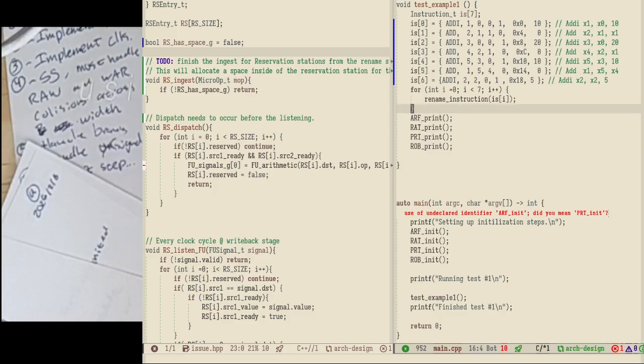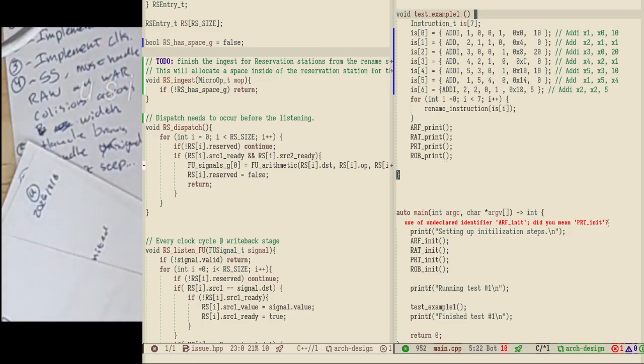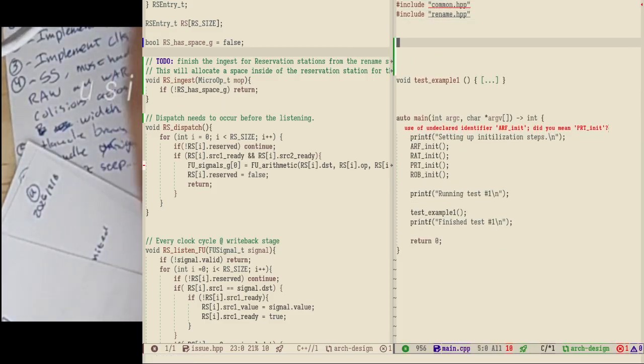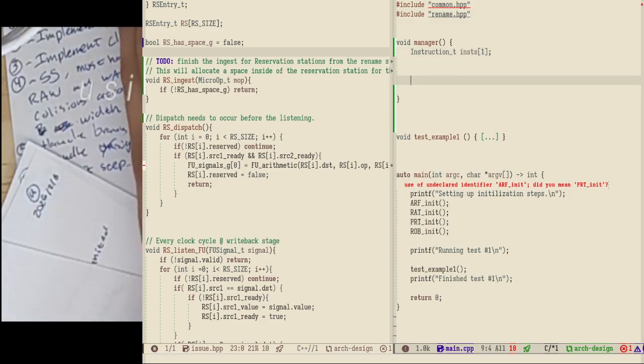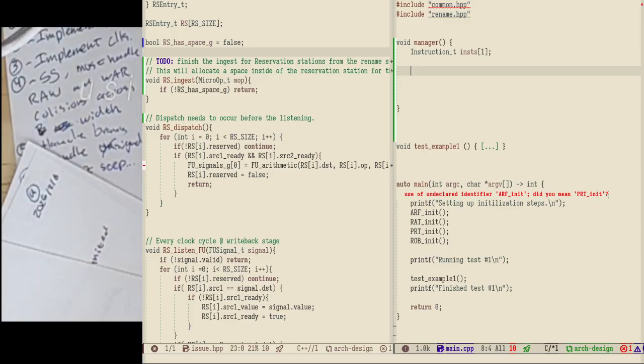So we're calling all these rename instructions. So, let's go ahead. So annoying. Alright, let's create a new function called void manager. Okay. So we're gonna have a set of instructions, for now. Okay. Good.